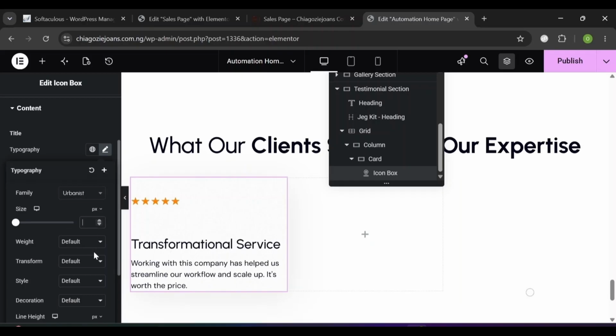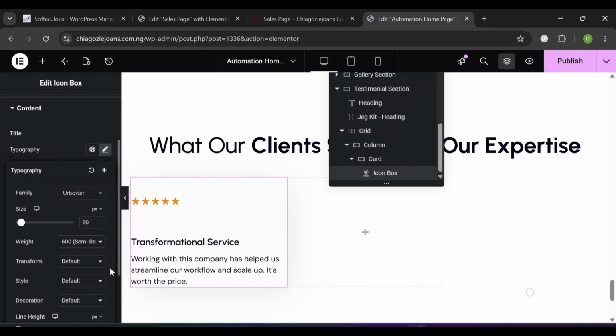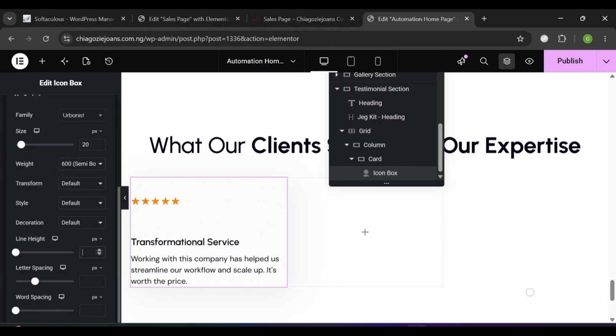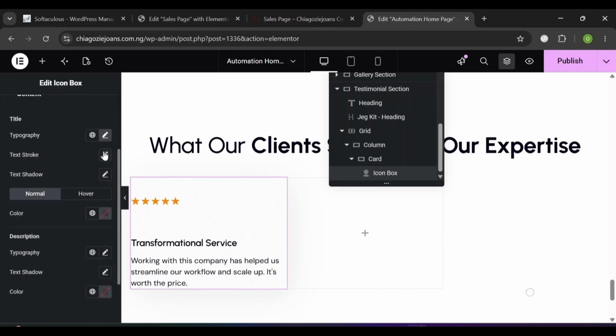Then make the size 20, make this weight 600, semi bold. Then you scroll to line height, make this line height 28. Now, once you're done, click on this letter spacing, make this minus 0.2 pixel. Once you're done with this, minimize it.